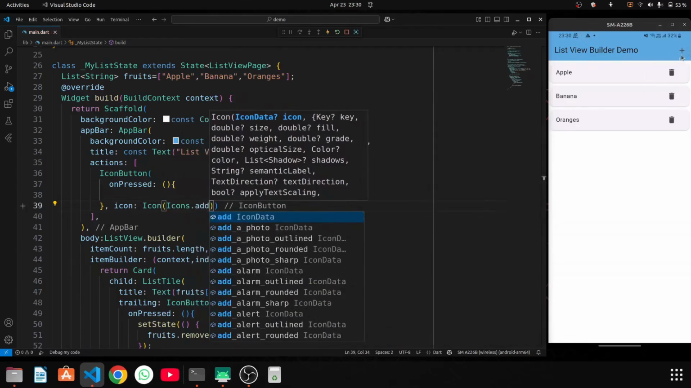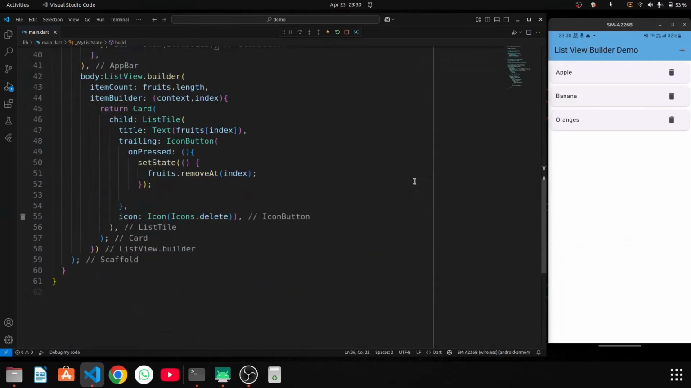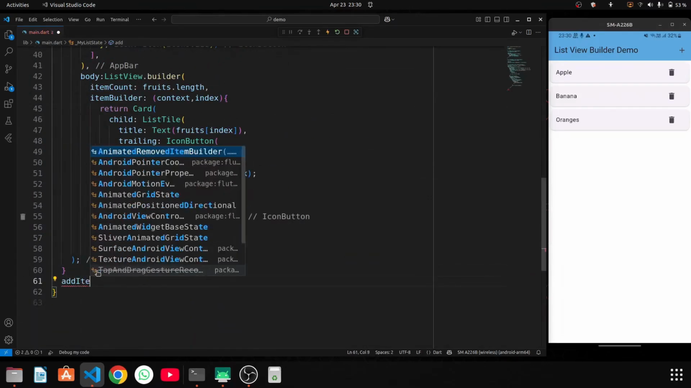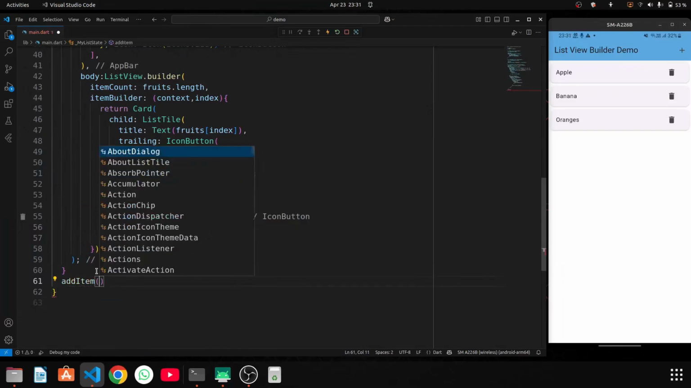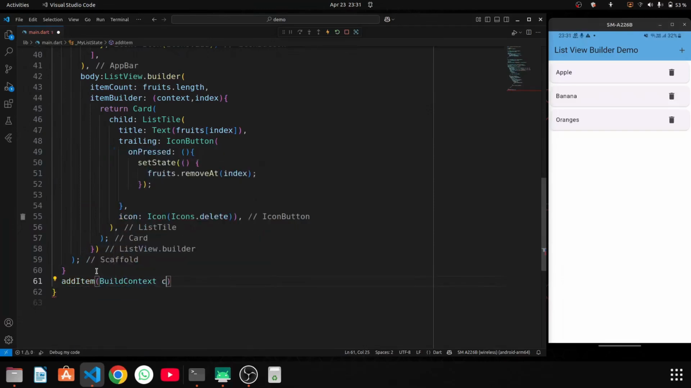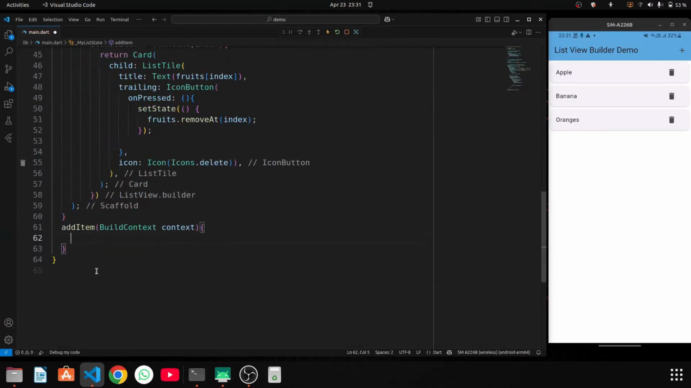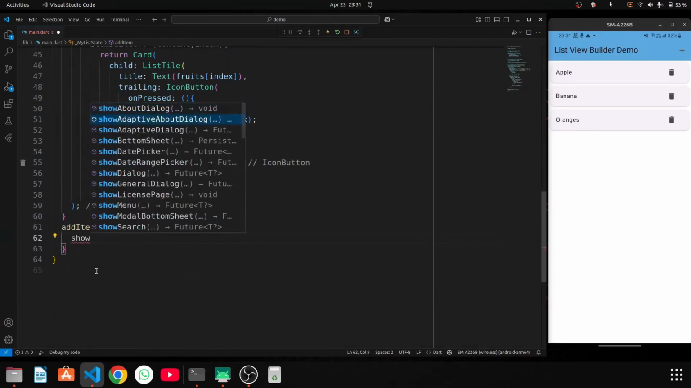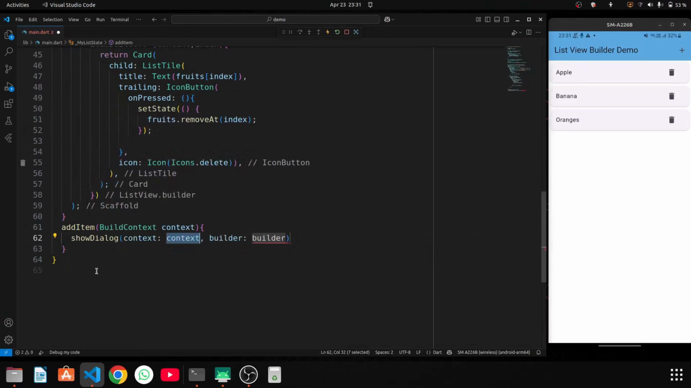Now if a user presses on this plus icon, we need to show a dialog to the user so that the user may enter the fruit name. So for this let us create a function which is addItem. Now addItem will take the BuildContext, which is context. Now let us give a showDialog. In the showDialog we have context and builder.